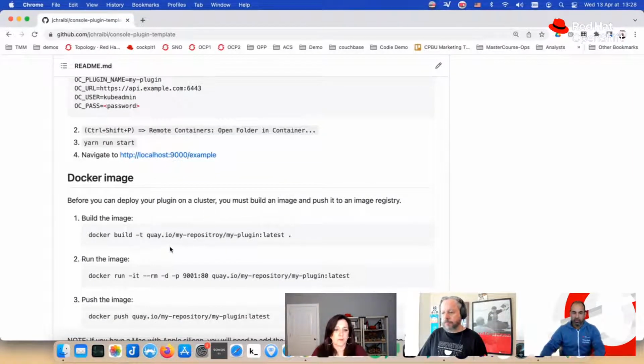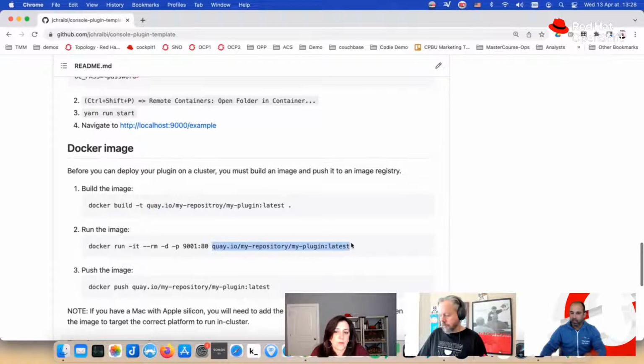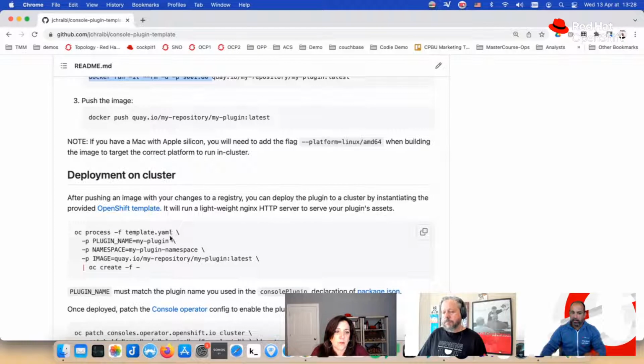So basically, you have to build a container image out of your repo. There's a sample Docker file in the repo. So all you have to do is something like podman build, and it's going to build your container image, then push it to a remote repository, for instance quay.io. And then you have a template here that allows you to deploy your container that contains your plugin code to OpenShift itself, to a specific namespace that you are going to provide here.